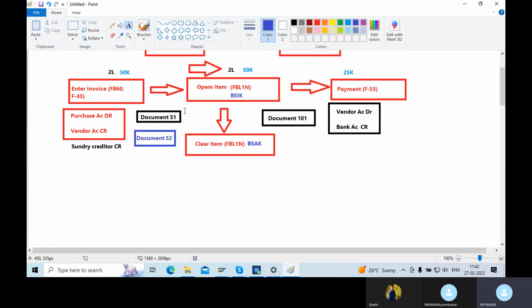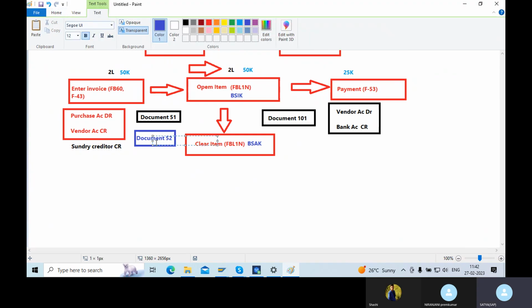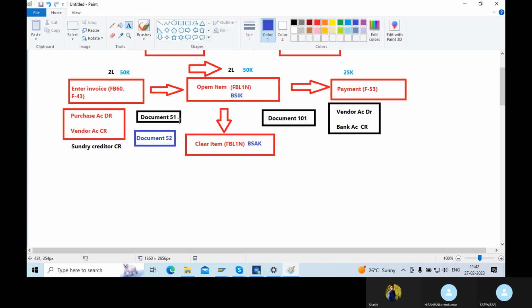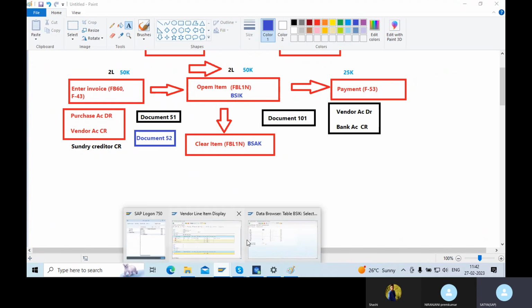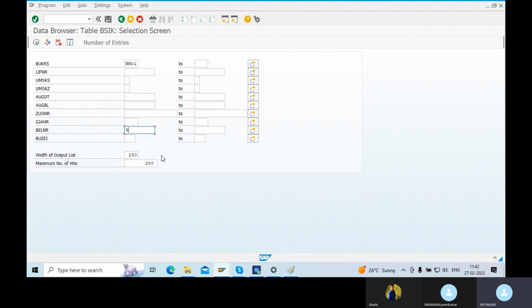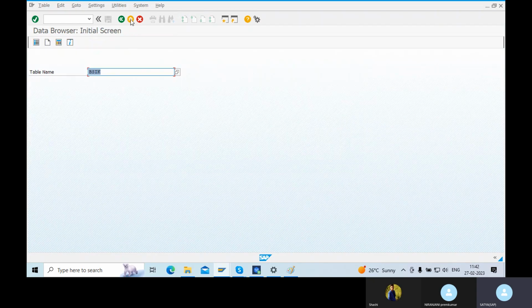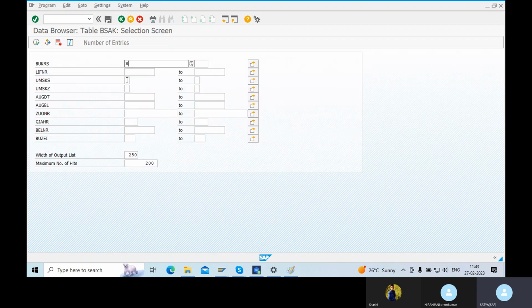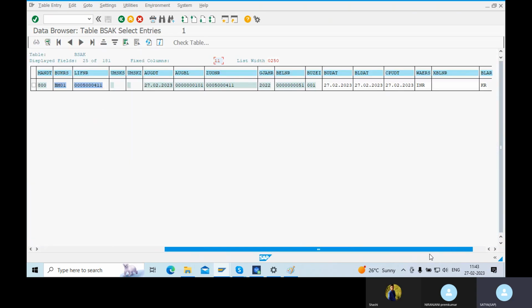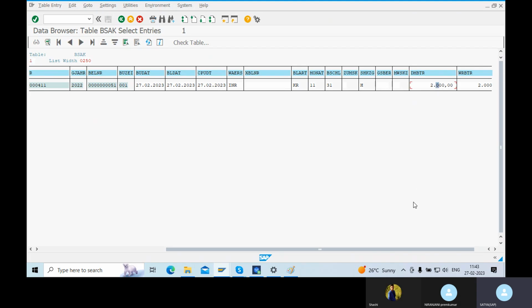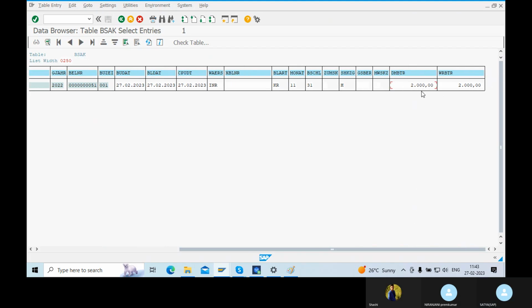So I have earlier cleared this document 51. Okay, this 52 is not cleared, so it will not show in the clear item. But 51 is already cleared, so that will show. Go to the BSAK table, right? Enter BM01 and your document 51. Execute. Now it's showing the clear item. So it is in clear items. This is the clear item, 2 lakhs.